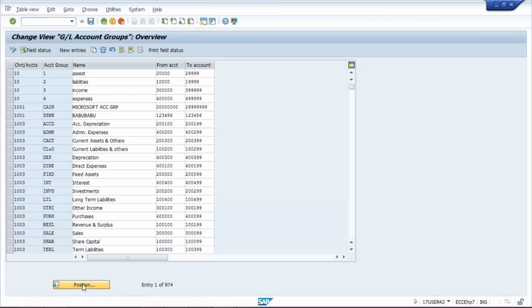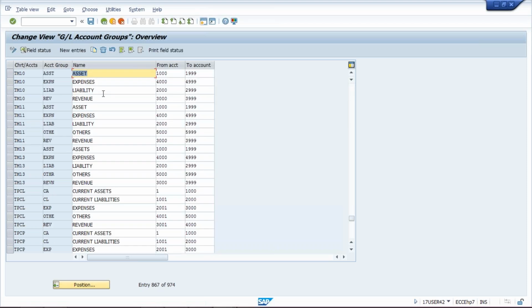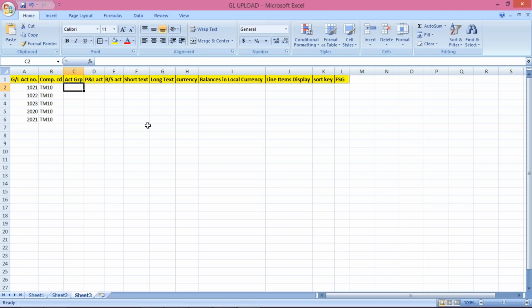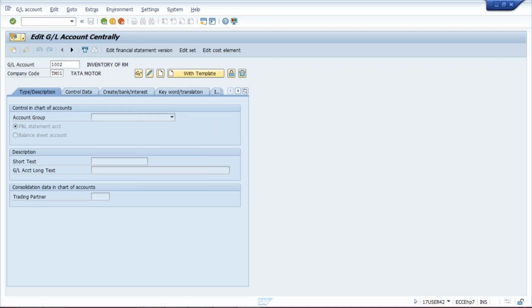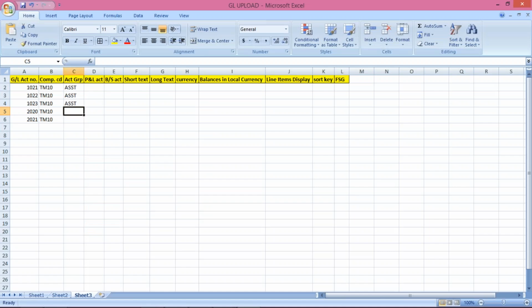So click on position and give chart of accounts TM10. See, for assets we are having a code ASST. So those codes we are going to specify here under account group. So till 1 series all assets, and this is liability. So what is the account group for liability? For liability, this is your account group. So these two GLs we are going to create for liability.